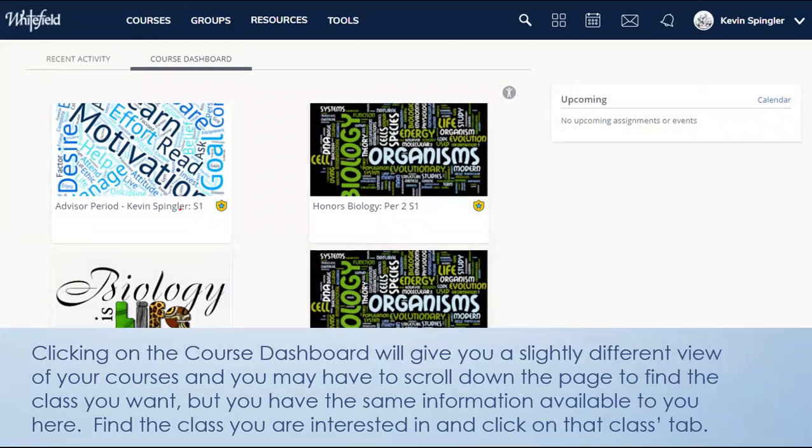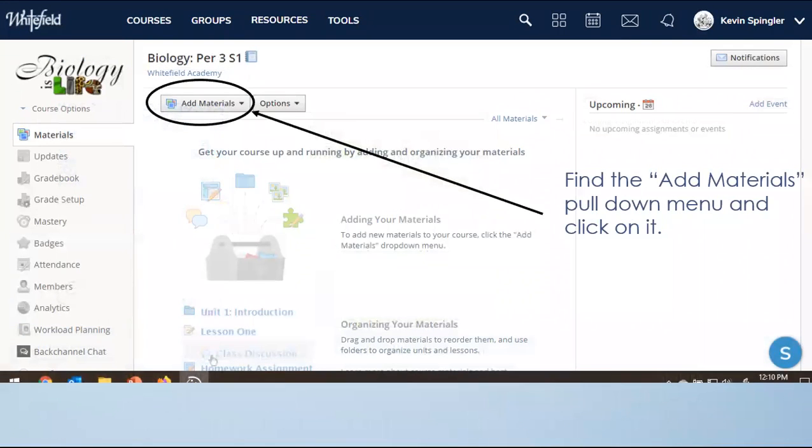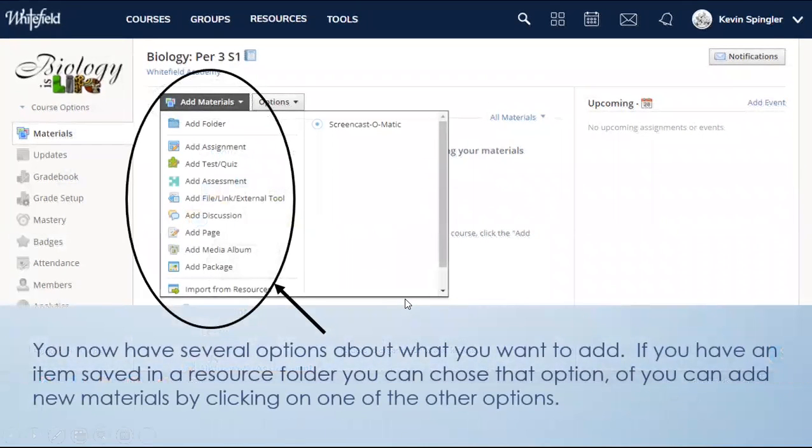Clicking on the course dashboard will give you a slightly different view of your courses, and you may have to scroll down the page to find the class you want. But you have the same information available to you here. Find the class you're interested in and click on that class's tab. Find the Add Materials pull-down menu and click on it once you've entered your course page.